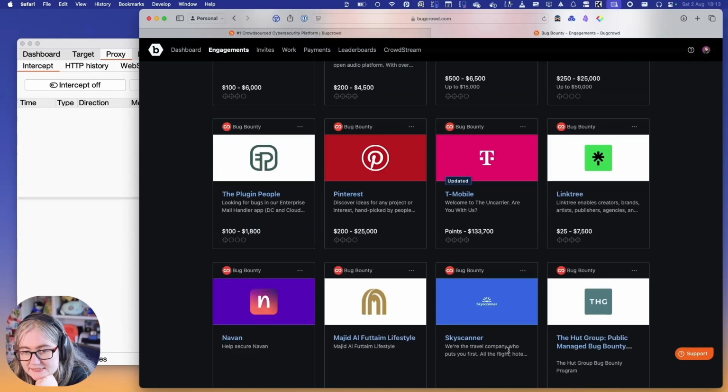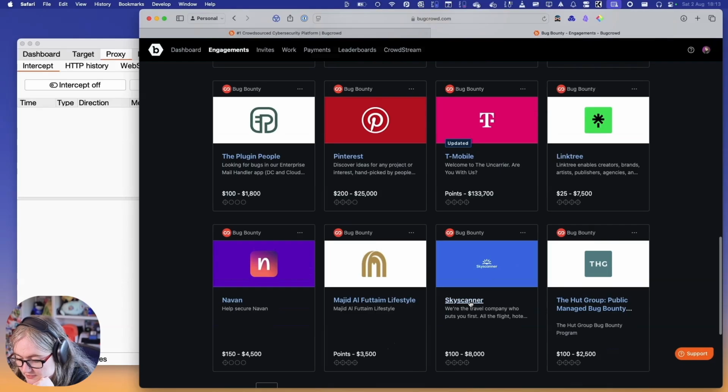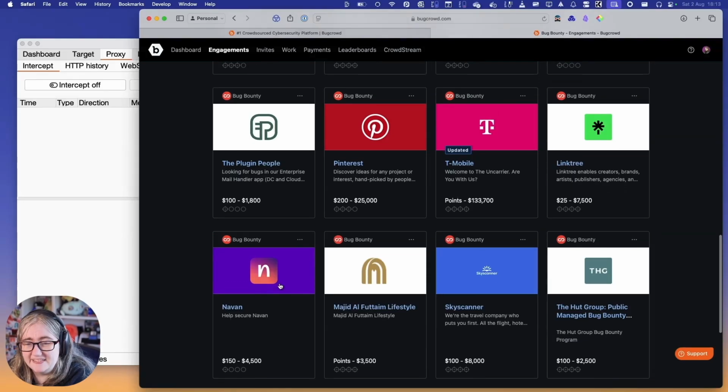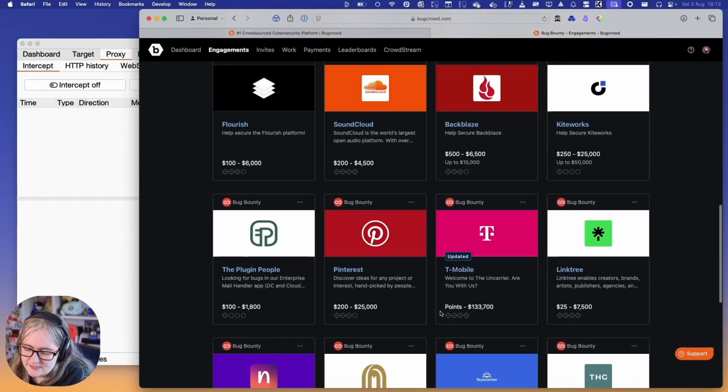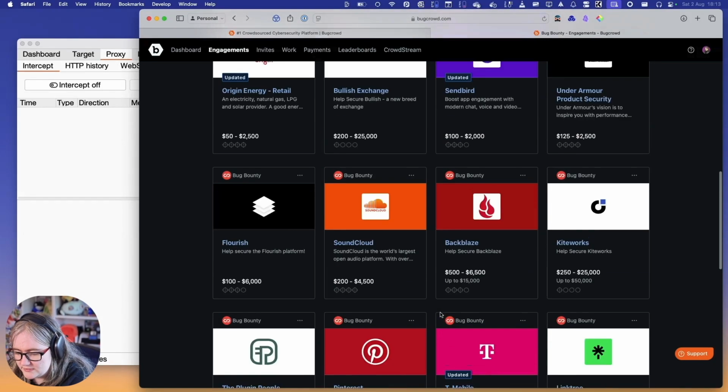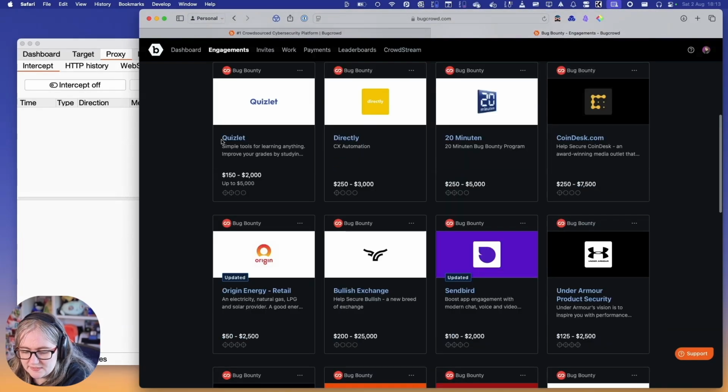We've got Skyscanner, a travel company. Again, very highly interactive JavaScript pages. Navan is the same, also a travel company. If you're searching for flights, that's going to have a lot of different pieces of user interaction, and that could be a great place to get started. Pinterest is similar as well, with tons of user interaction in there. Something like Quizlet has lots of JavaScript interaction.